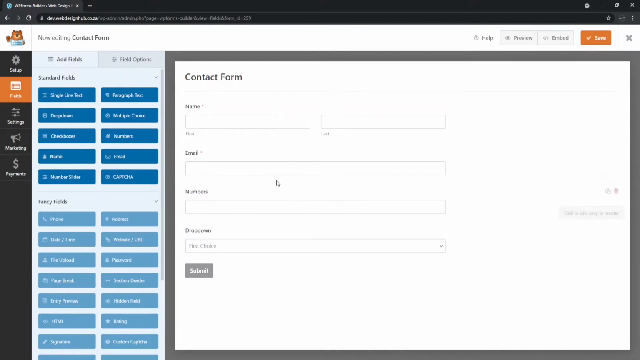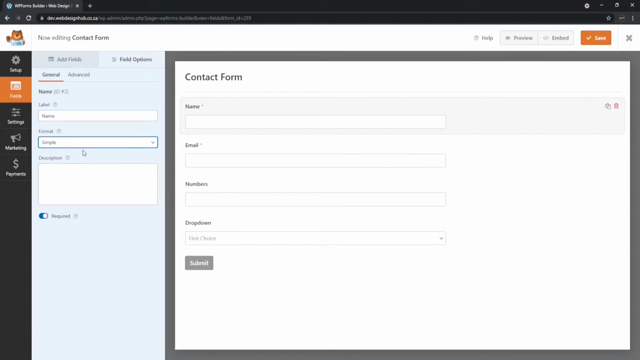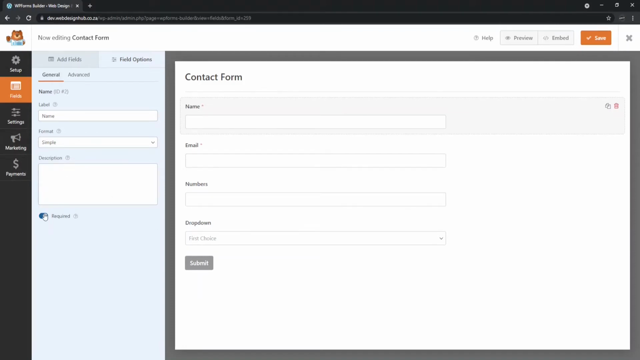Next we'll be editing these fields, so we'll just click on the name field. I'm just going to leave it as name. You'll see we've got a format. I'm going to choose a simple format. We can add a description, which will add a description at the bottom, like your first name. We can choose for it to be required or not.